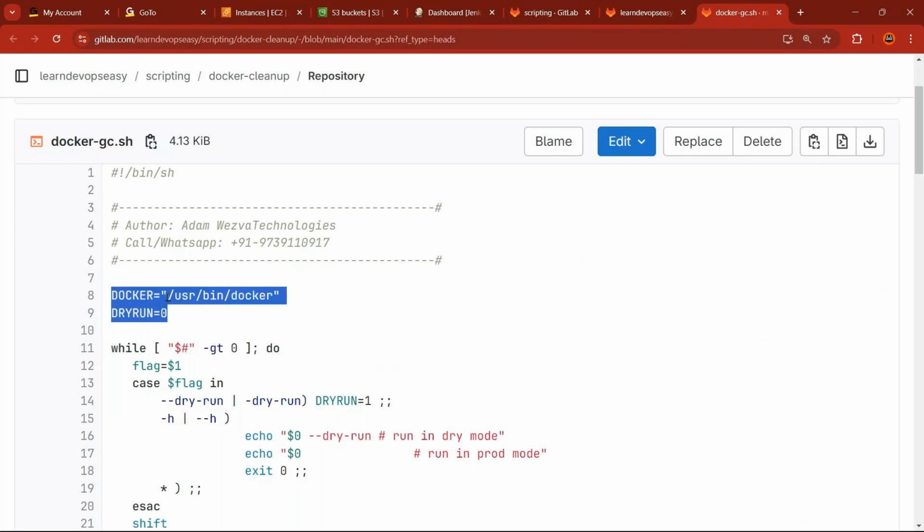Now here I'm using two variables. One is the executable where the Docker CLI is available. And I'm also having another variable called dry run, and I'm setting it to 0. For a minute, let's understand why I'm doing this. As a DevOps engineer, it is important for you to know why you need such a concept called dry run.